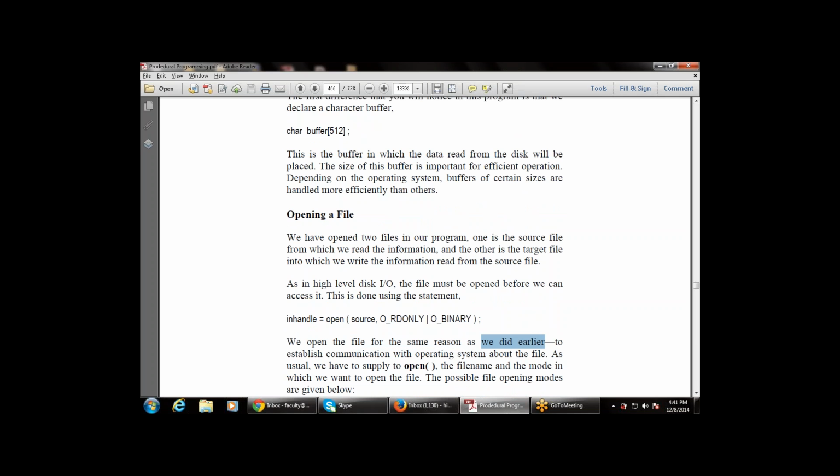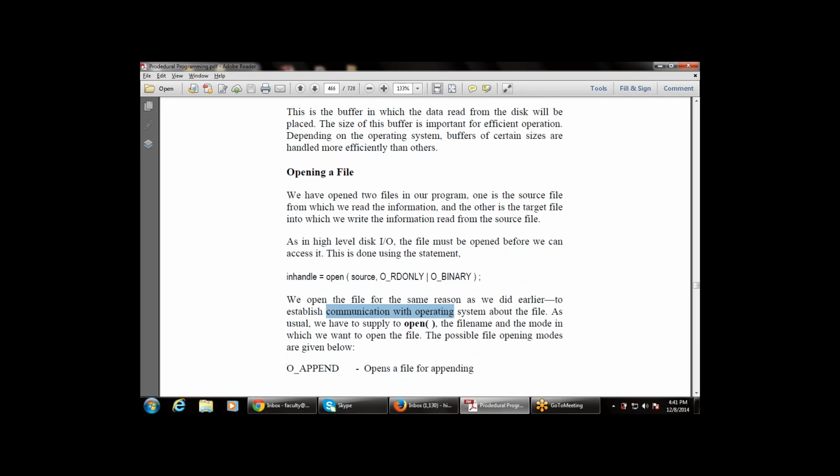We open the file for the same reason as we did earlier, to establish communication with the operating system about the file. That is done by the fopen function. As usual, we have to supply the open function. In high level we used fp equals fopen, but in this we use a variable of integer type, and again use the open function with the file name and the mode.